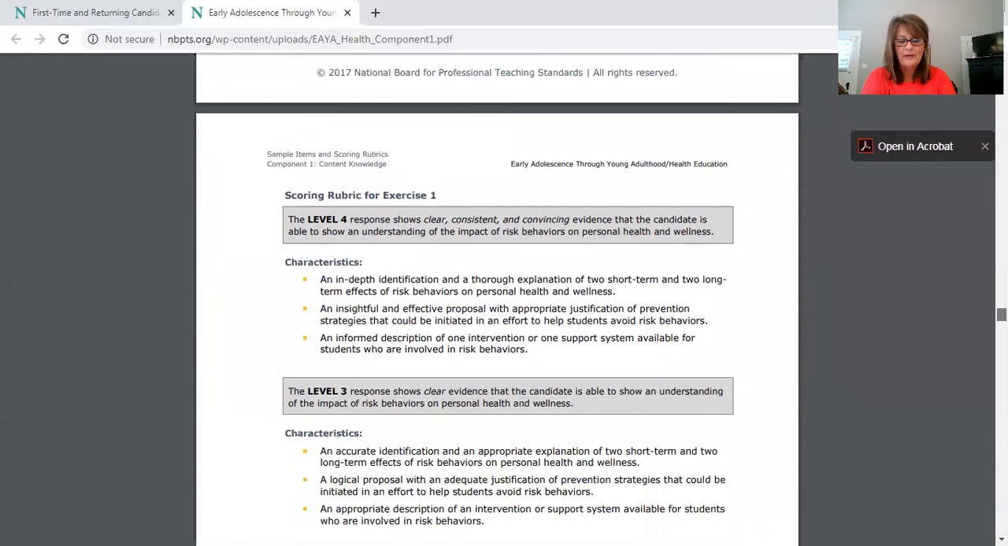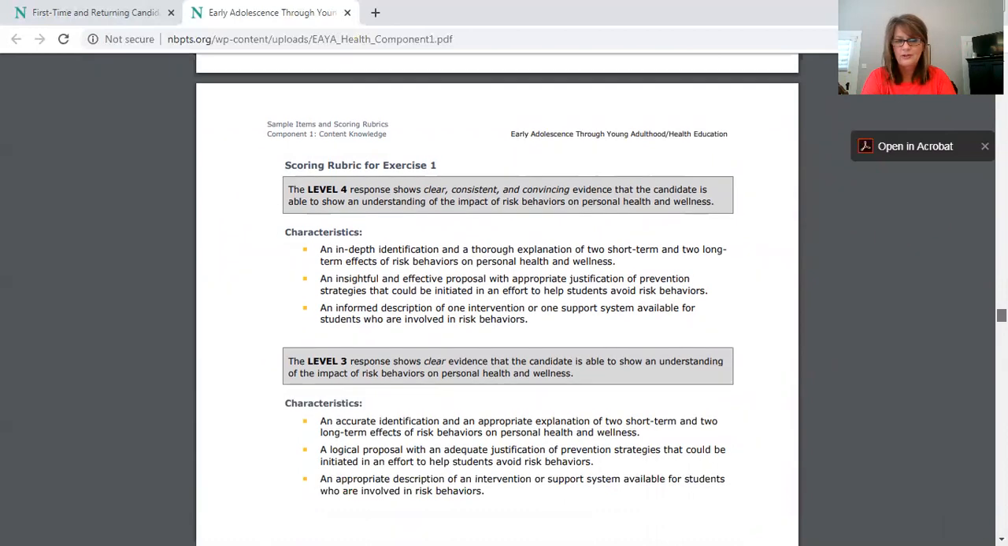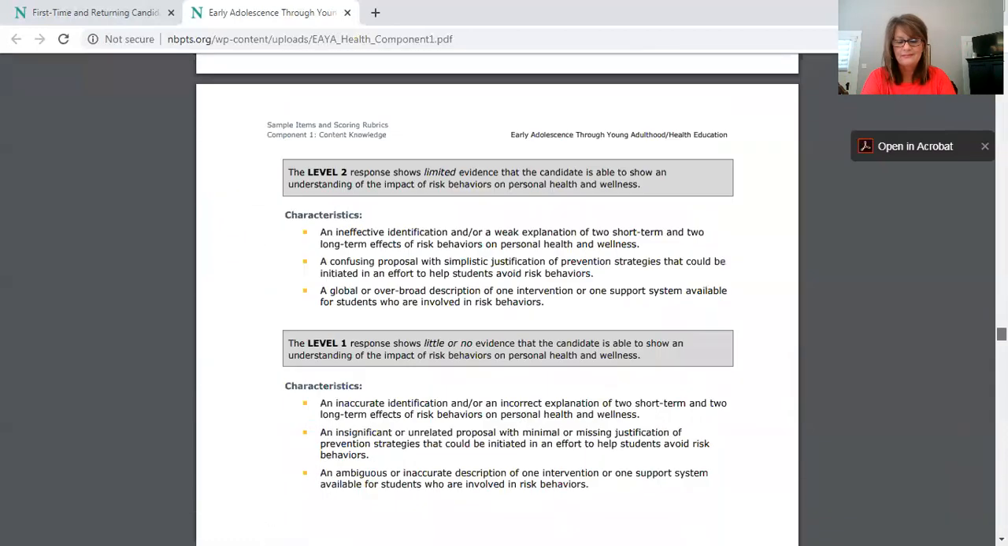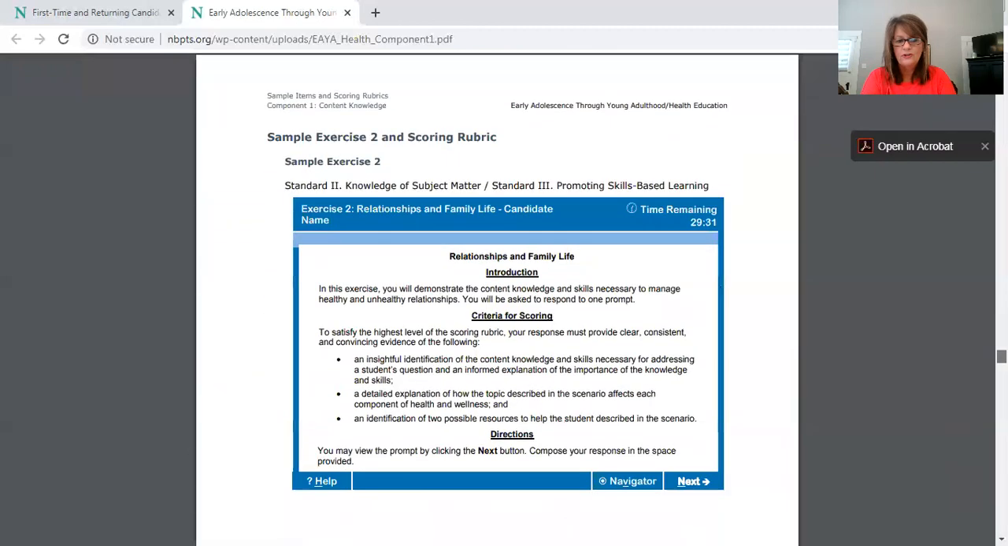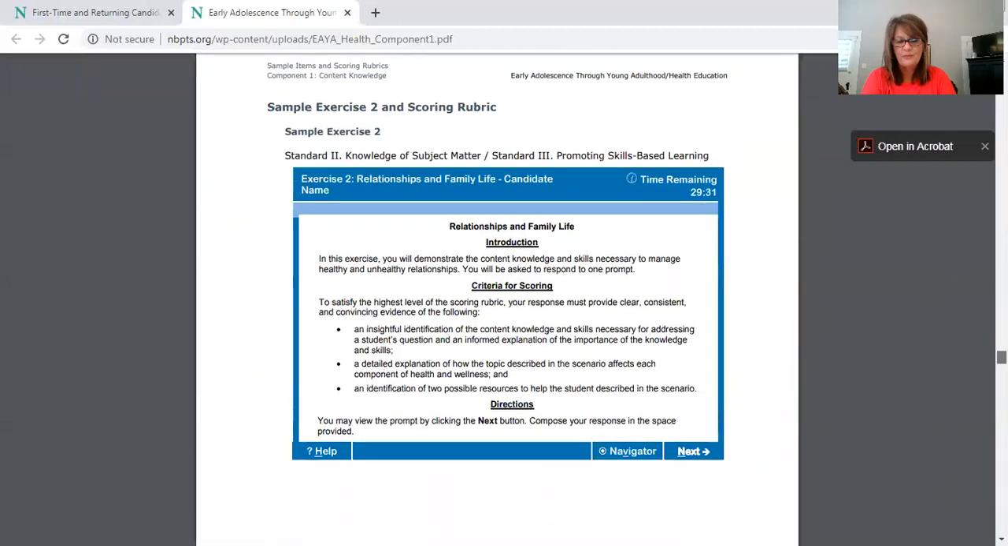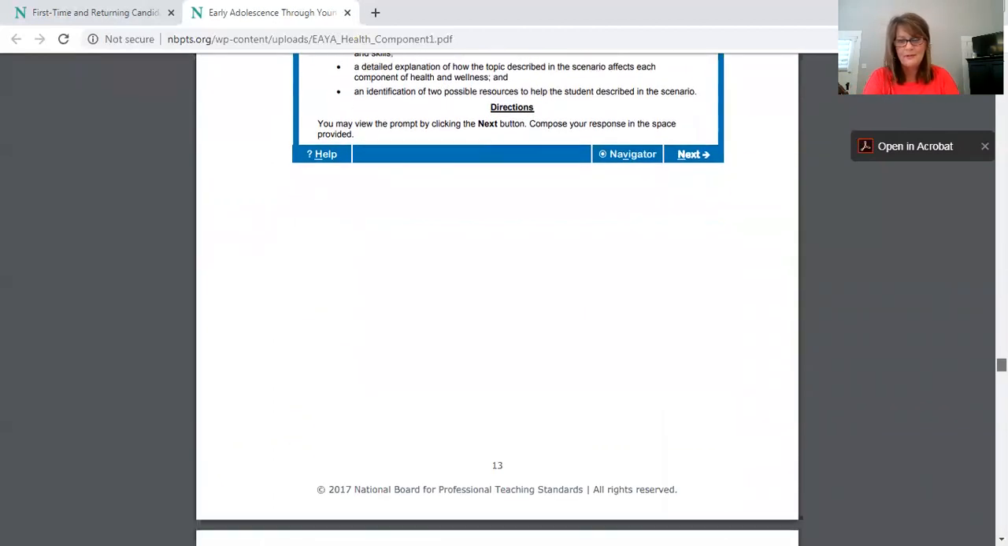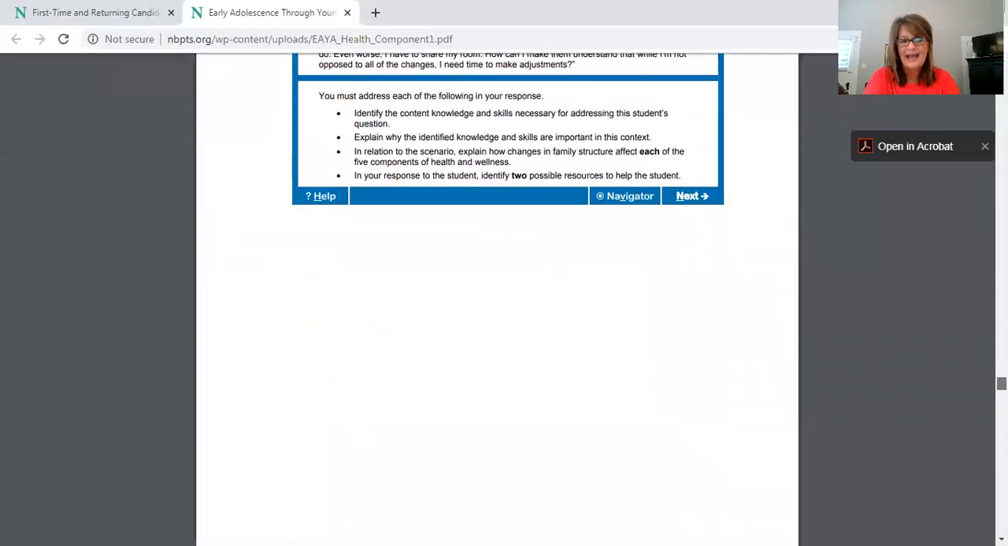And then here's your rubric, and you know exactly what you have to do to score well. You have to answer every part of the prompt to score well. Your support provider is going to help you prepare for this in your own area.